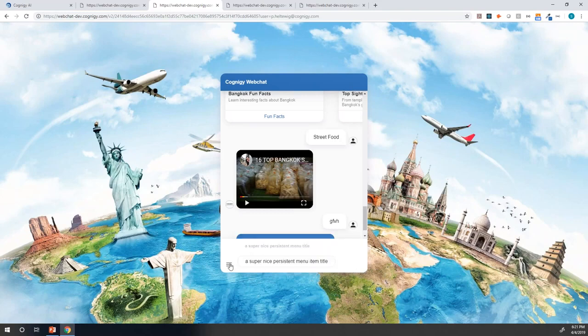And again, we have the persistent menu, and we have other functions which are not shown here, like a file upload if you want to upload a resume, or things like speech to text, so you can actually talk to the web chat and it will understand what you're saying, and text to speech to then speak out the results to the user again as well.